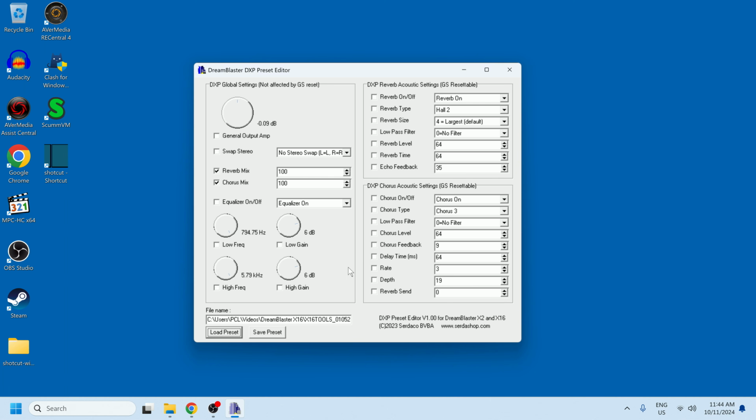Now I'm not too much into the tweaking. I'm really happy with the default presets, but there's one setting I want to point out, the swap stereo option. Tick this and then select stereo swap. This is important because many sound cards with a WaveBlaster header will have the audio, the left and the right, reversed, so make sure you look into that.